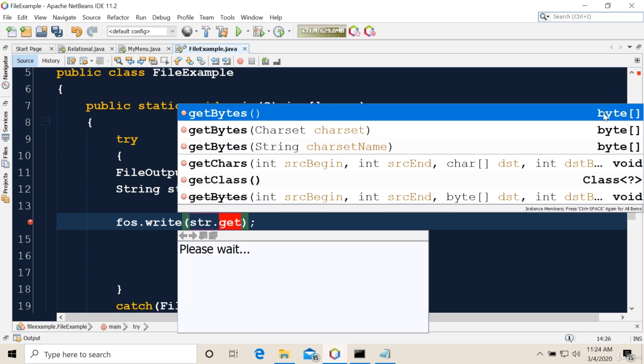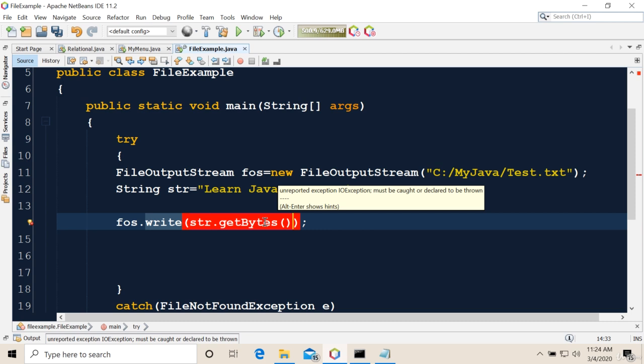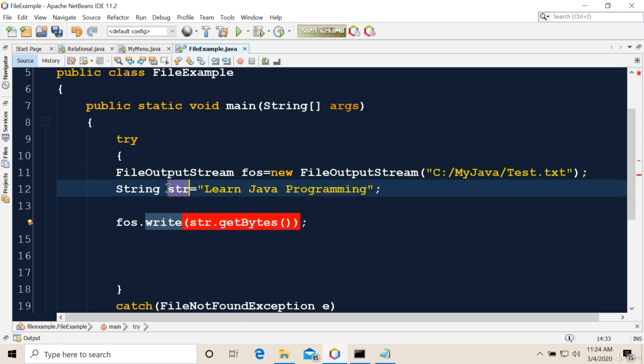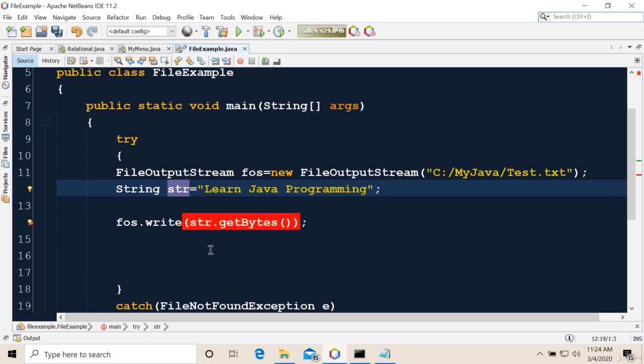which returns an array of bytes. On the right hand side, you can see here, it returns an array of bytes. So I will call this method. This method will bring an array of bytes out of this string. Learn Java programming will be converted into an array of bytes, and that I am writing here. That's it.